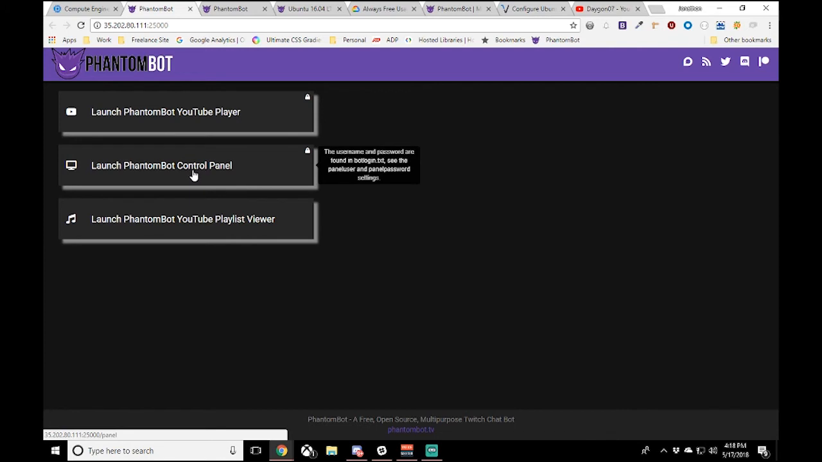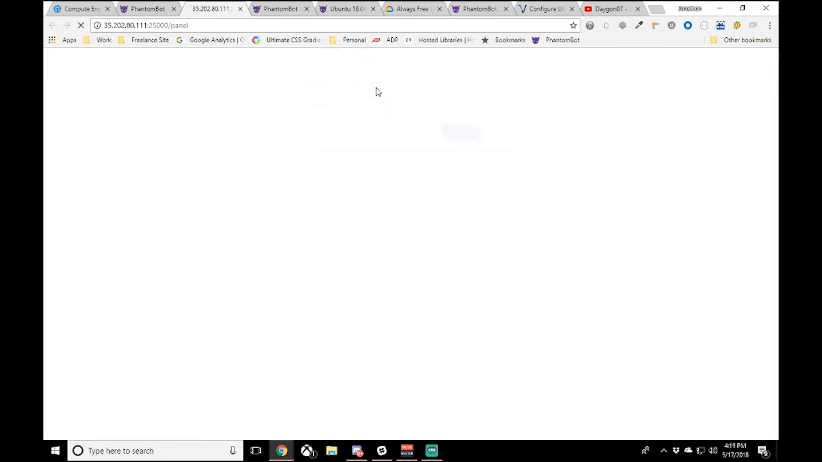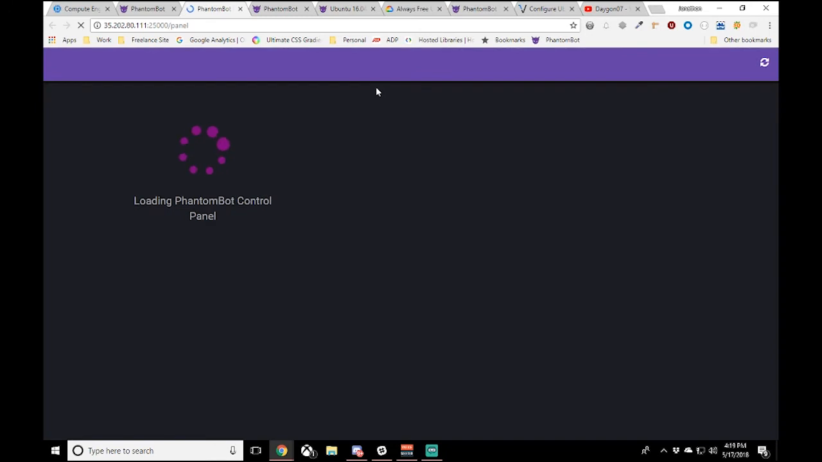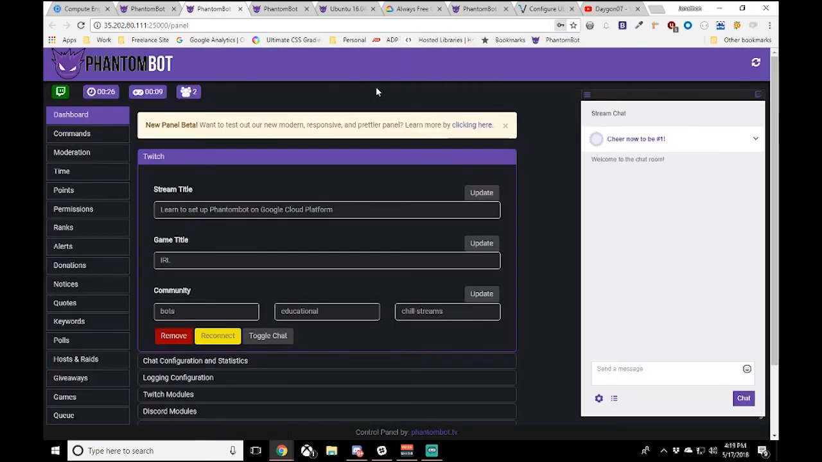You click Launch Phantombot Control Panel. We'll use the username and password that we set up. For this one, it was admin, and the password was just password. And now we have our Phantombot panel that we can use.